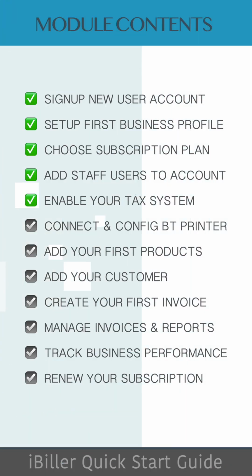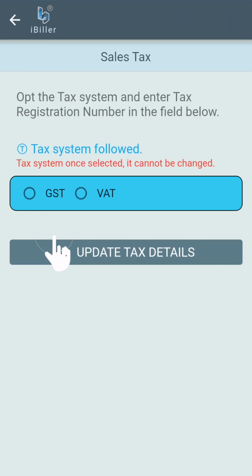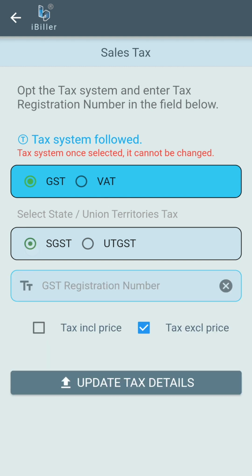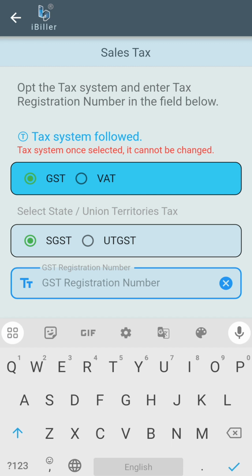Enable your tax system. Click the tax menu in the settings and choose your tax system, such as GST or VAT. In my case, I have chosen GST. Then, select your state tax category. For me, it is SGST.